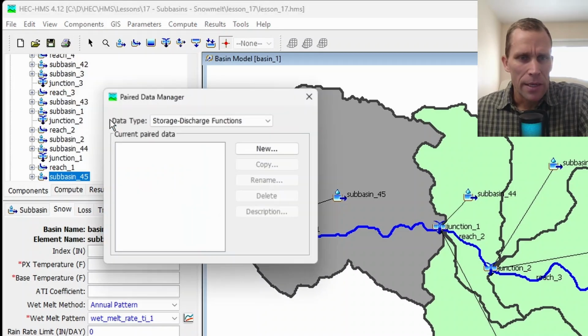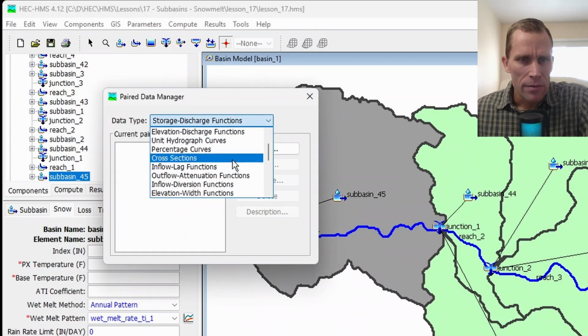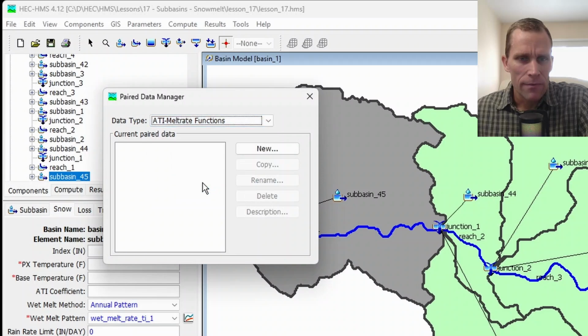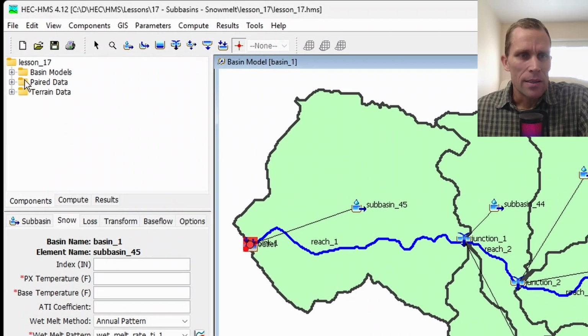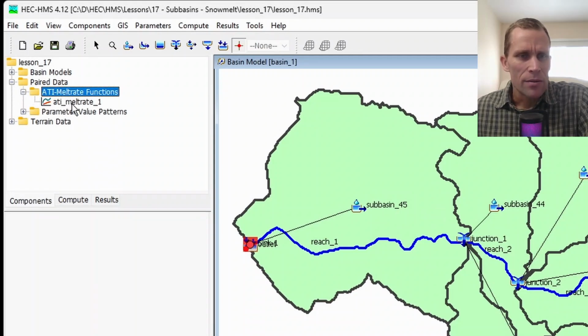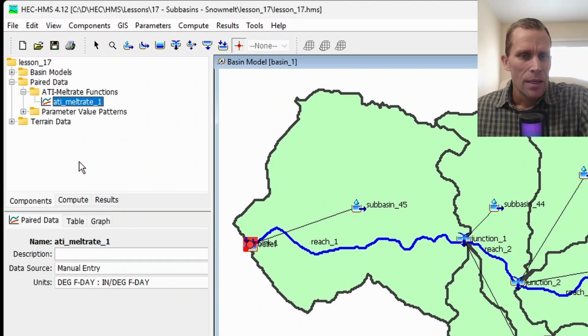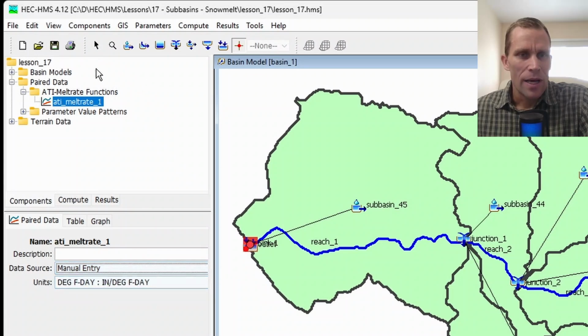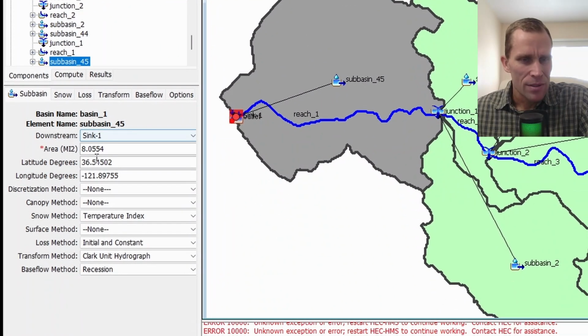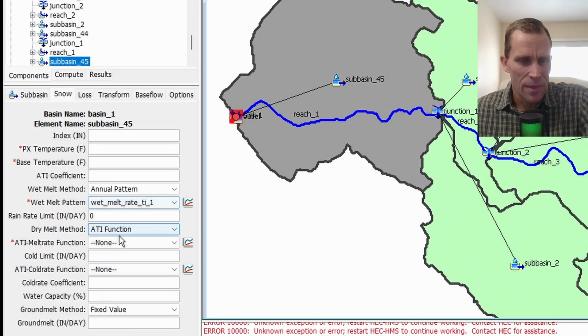So let's go paired data manager and then scroll down to find the ATI melt rate function, click new, we'll give it a name, and then create. So now in the paired data directory, we have an ATI melt rate function directory, and here's our ATI data. And then we would select the data source, either manual entry or a DSS file. So I'm not going to do that again. Let's go ahead though and check to make sure that that worked. So I go to Subbasin, Snow tab, and then ATI function. Yep, and it has our ATI melt rate that we've put in.